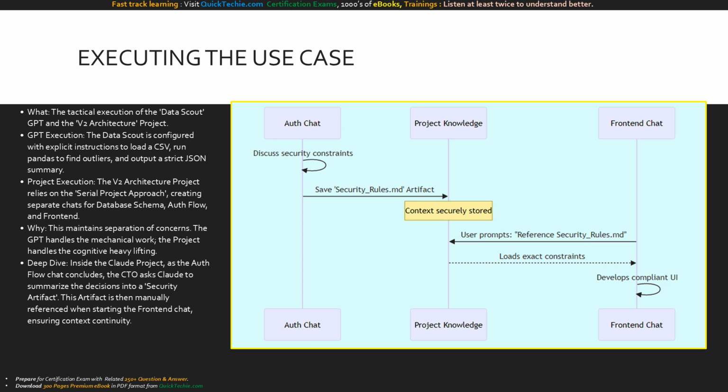Here we see the lifecycle of knowledge within a Claude project. The auth chat develops the security constraints and explicitly saves them to the project knowledge as an artifact. Later, the front-end chat begins. The user manually prompts the chat to reference that specific artifact. The precise constraints are loaded, allowing the new chat to develop a compliant UI efficiently without unnecessary token bloat.